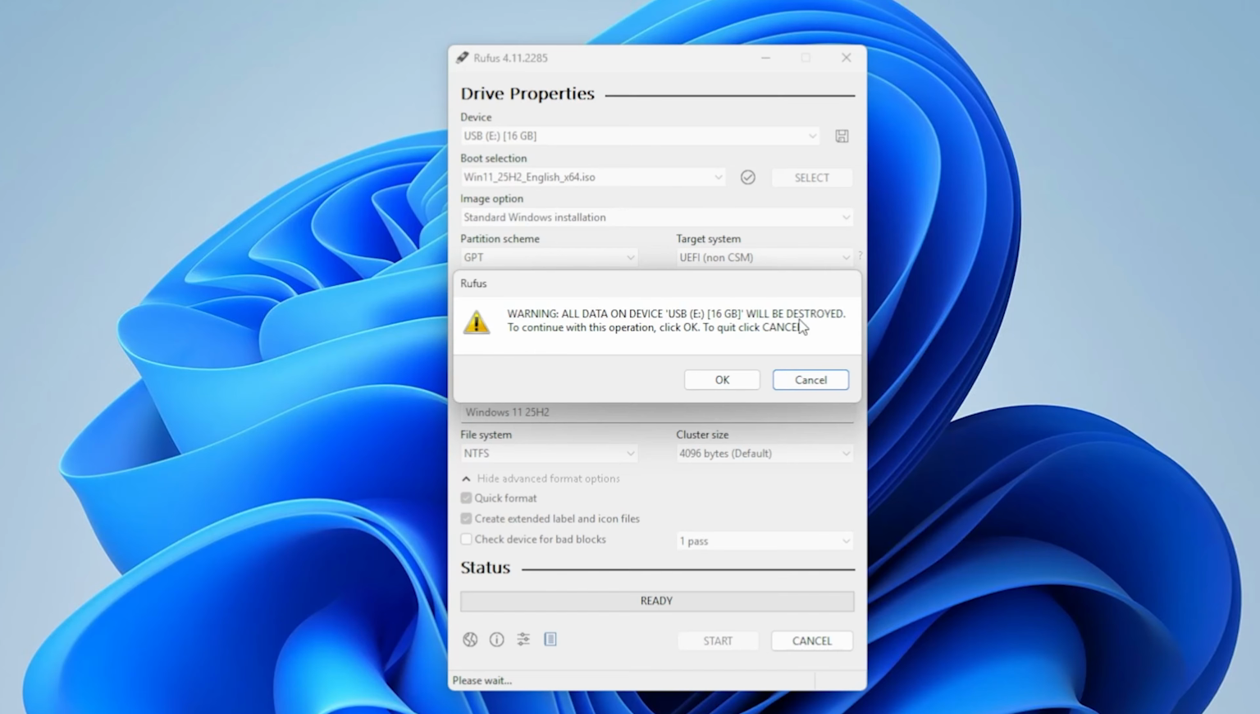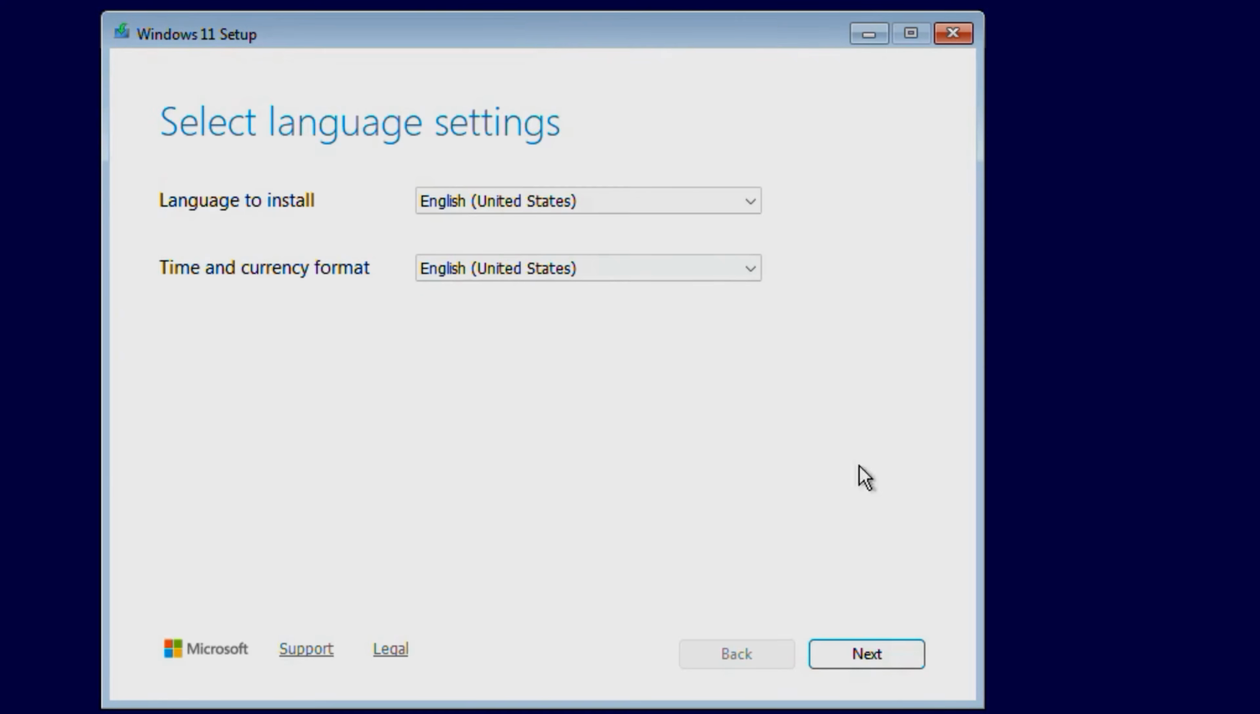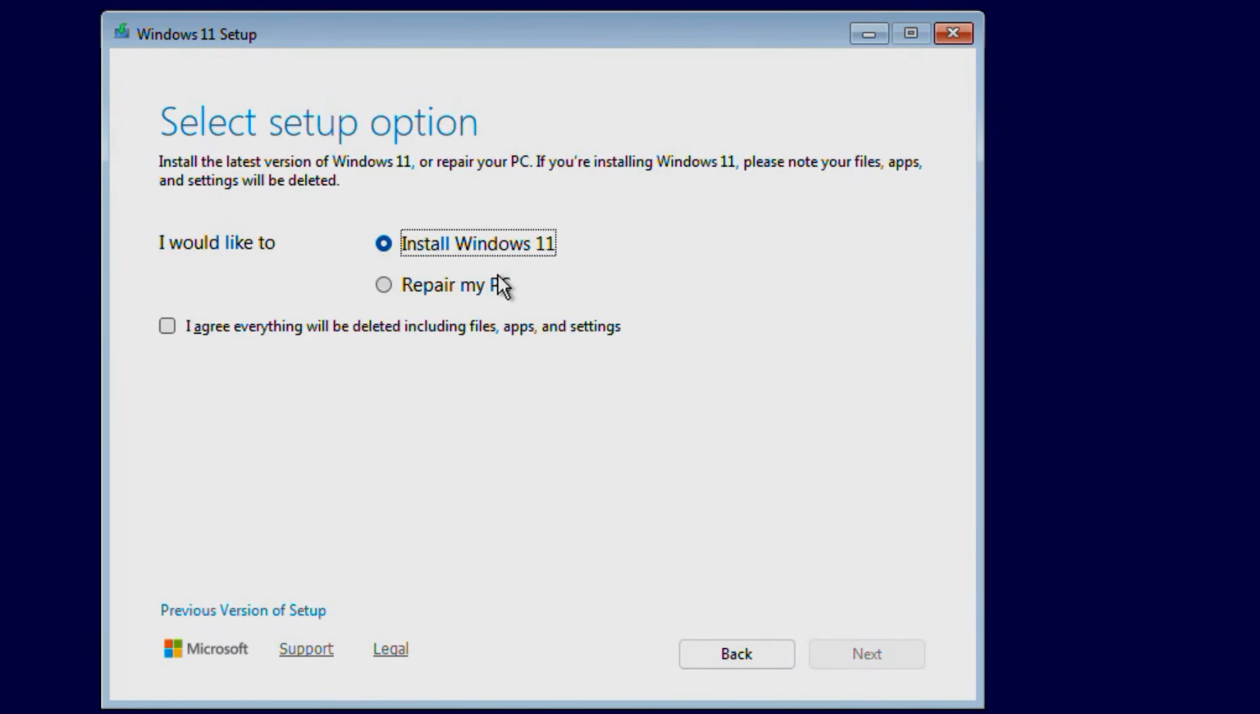So make sure there is no data in your USB. It's clean and easier to format. Once this process is completed, you will get a bootable USB. Okay, just wait, it will take some time. Once the USB is completed here, you right click it, run as administrator.